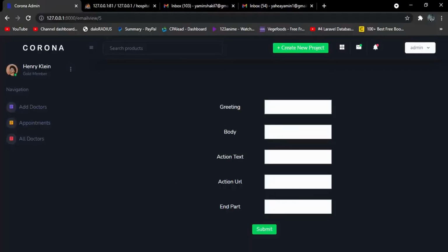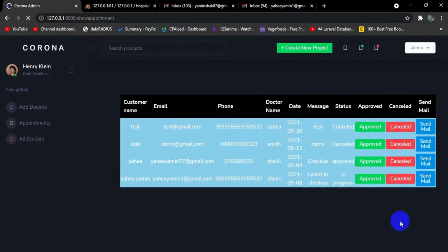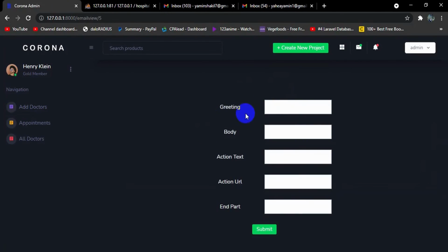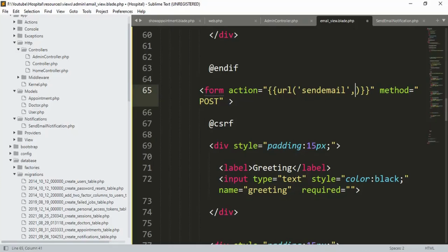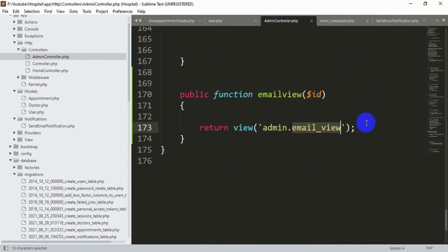So if we just go back to our browser, and if you go to appointments again, over here you can see that when we click the send email, we are coming over here. So we also need to catch that specific email ID. So for it we need to go to our admin controller again, and here you can see we are returning the email view from here.